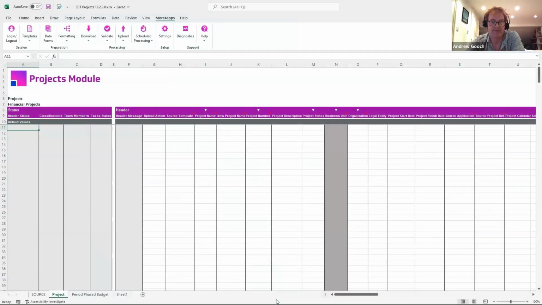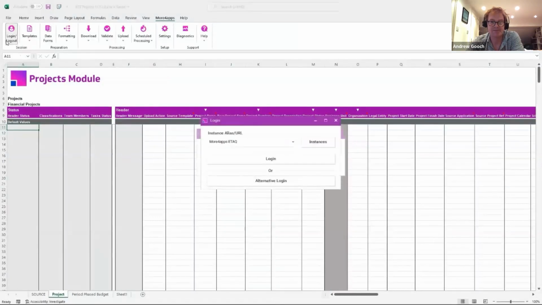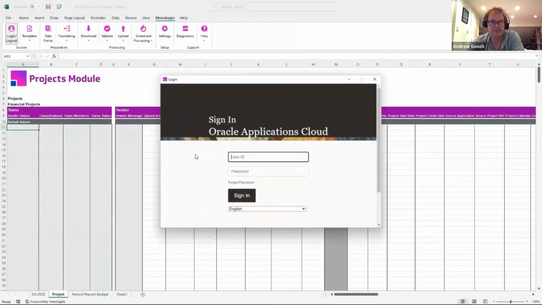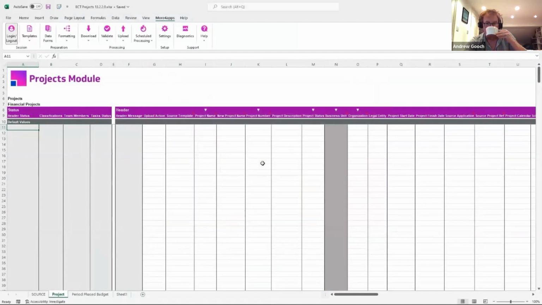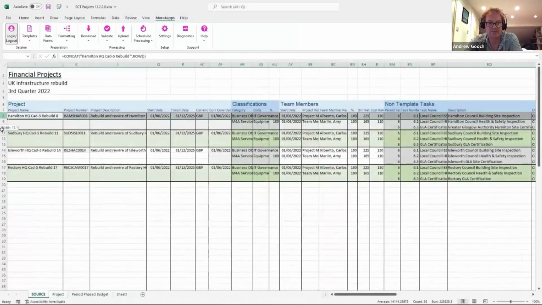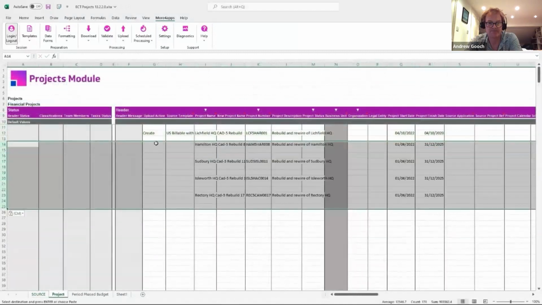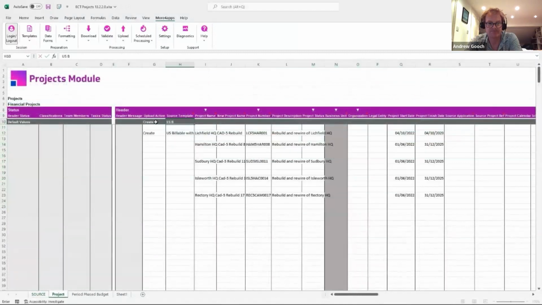So here's the ERP Cloud Toolbox. It's tightly integrated into Microsoft Excel, so you can log straight into Oracle to gain access to your user and role security. And then working within the spreadsheet, you can enter information directly into the cells, maybe taking advantage of Excel features like formulas or copy and paste from an external source. You can set default values to save you entering the same values over and over again.